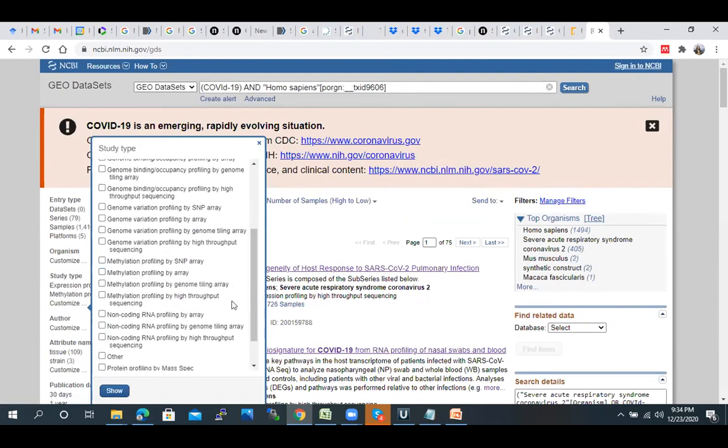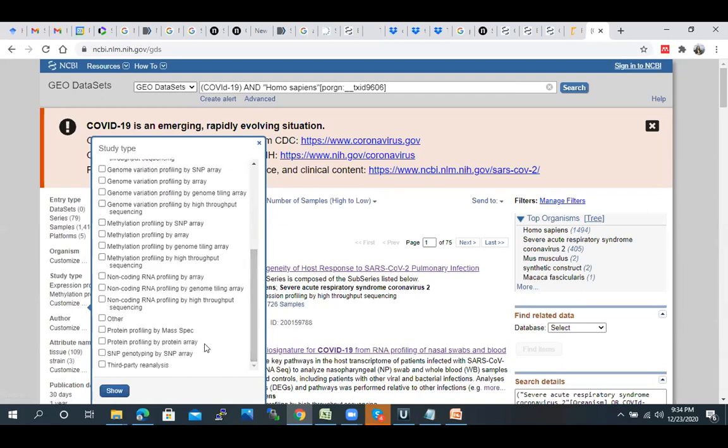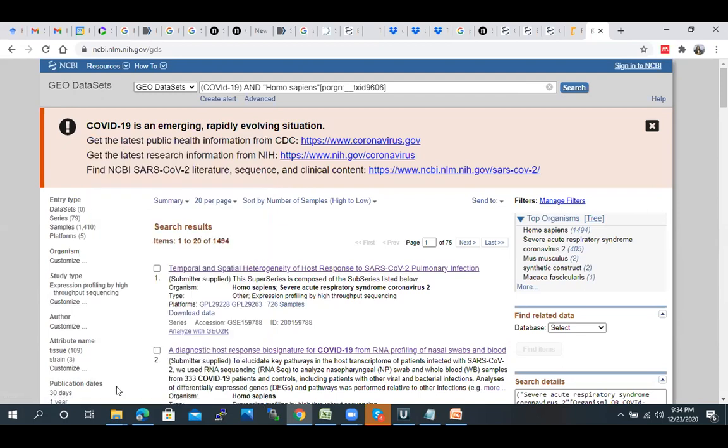So you can choose overall any high throughput sequencing, or if you are interested in some non-coding RNA, you can select that option, like non-coding RNA profiling by high throughput sequencing. Apart from that, array options are also available. So you can select a particular data type that you are interested in. Then we can just click on show.